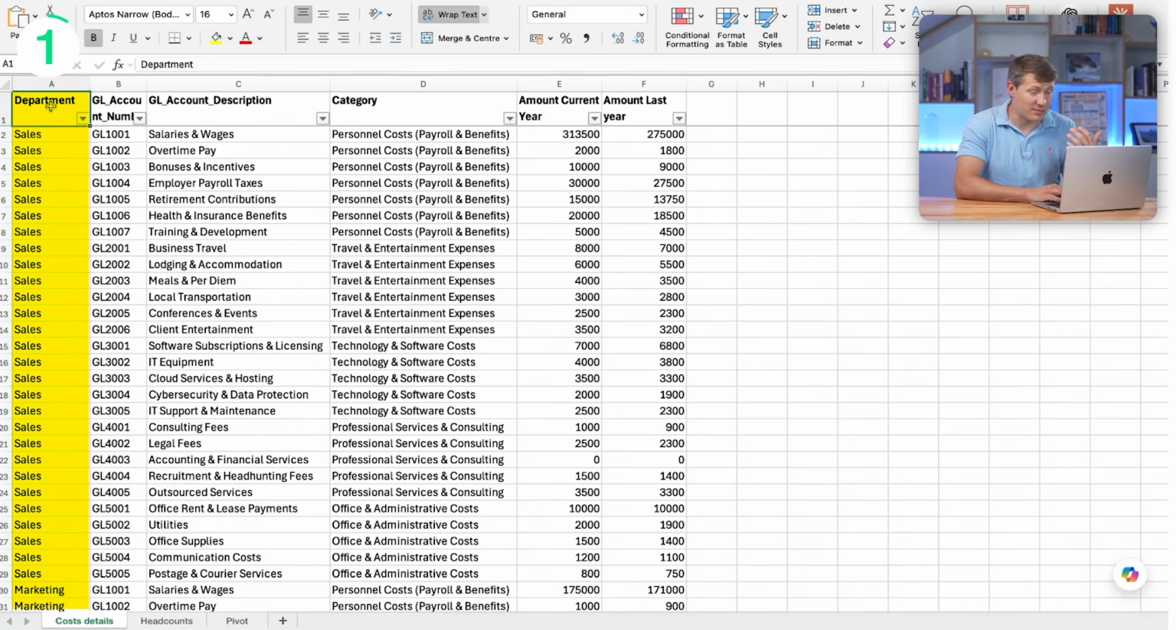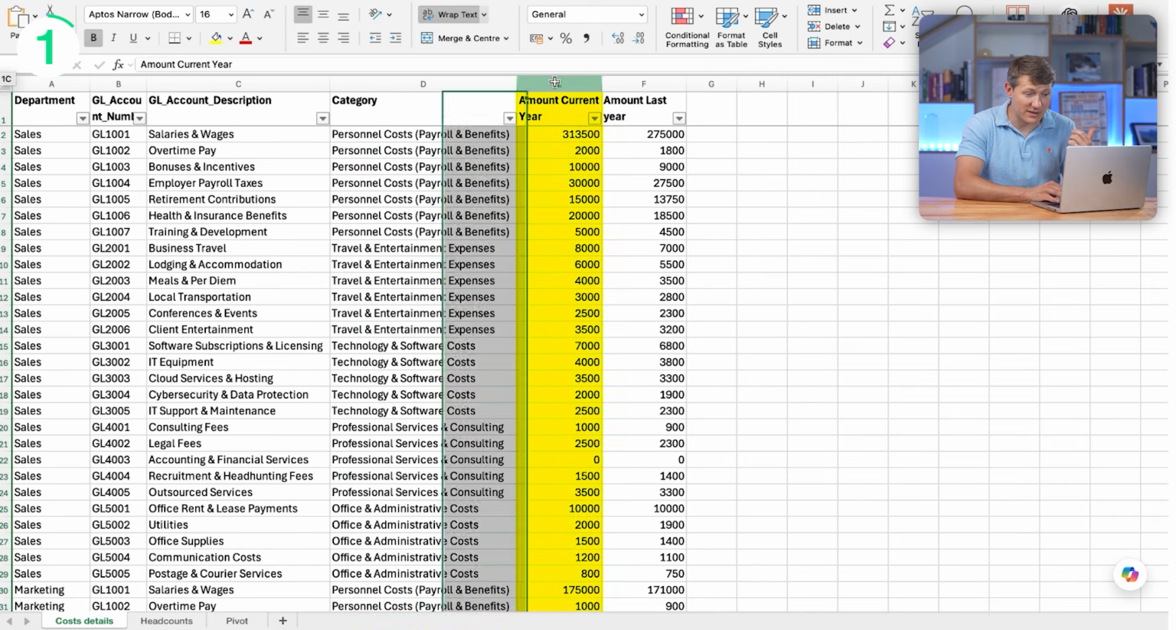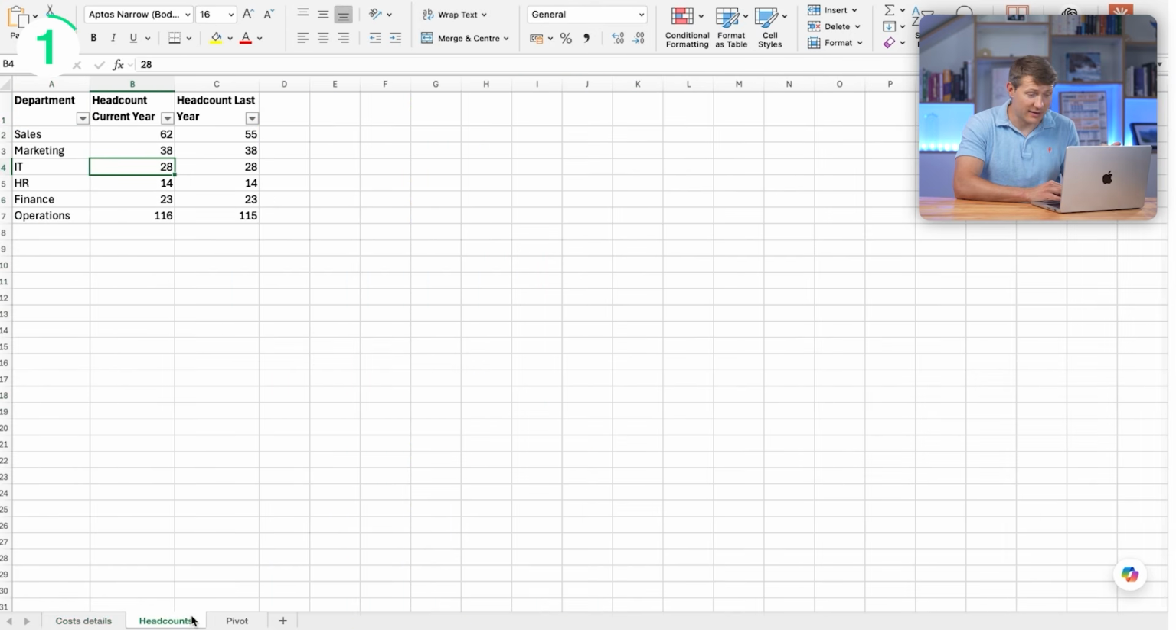Here you can see that I have the cost by department, and I have also the cost by type of cost and category with the comparison of this year and last year. I also have the detail on headcounts, and I have a pivot table here. So how do I use Copilot?